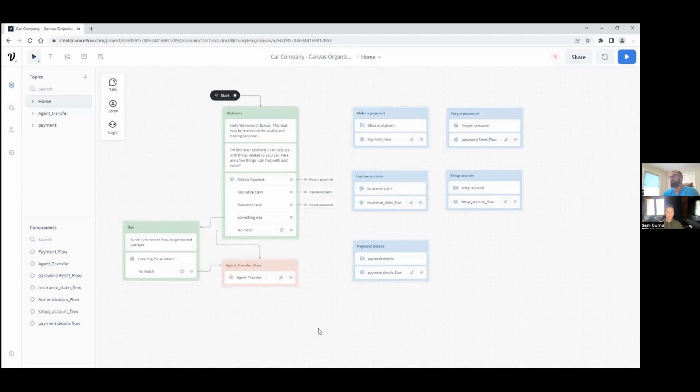So in this flow, I have agent transfer almost everywhere when they exceed the number of tries. So instead of creating that logic every time, in every component or flow, I can reuse that flow wherever I require. So that's the good advantage of components. They can be reused whenever and wherever you like, depending on your needs.